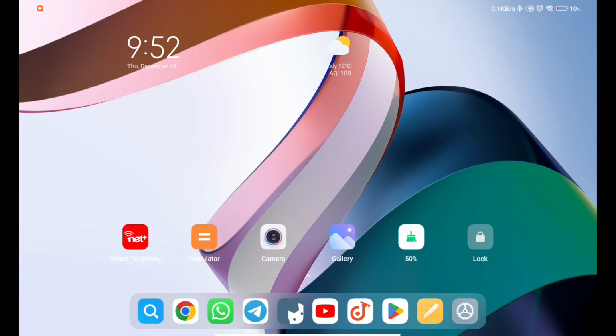Today in this video, I will be showing you how you can get a working themes application on your MIUI pad, and you can also import custom themes. You can apply any particular theme which you like on your MIUI pad permanently, right? So first of all, let me show you.